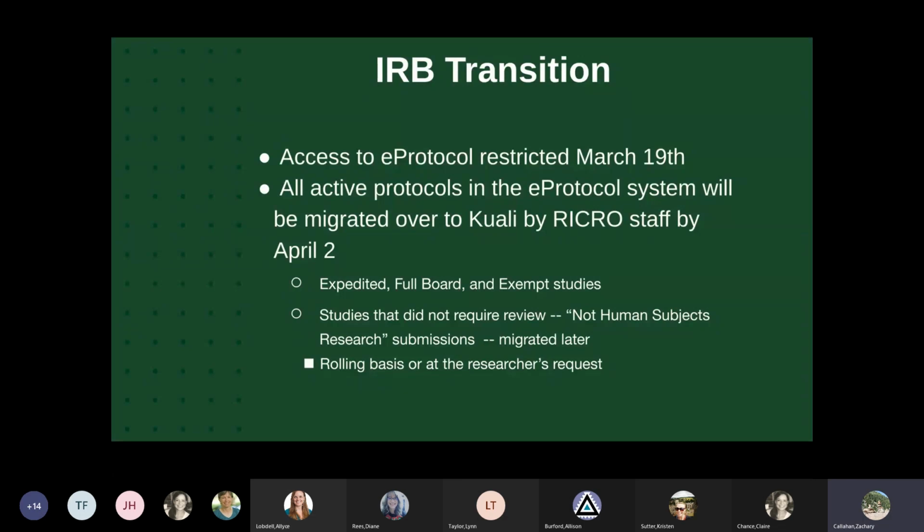This means that we're going to take every expedited, full board, and exempt protocol, and we're going to re-enter them into the new system, which you will see here shortly. And then, as you can see on the next point there, any study that did not require initial review, so NHSR, will be migrated later, and we'll do that either on a rolling basis or at the researcher's request.